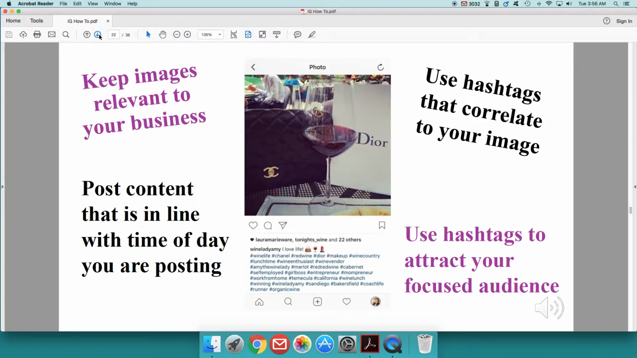What's also important is you want to post content that's in line with the time of day you're posting. So I wouldn't post something like this at 6 o'clock in the morning or at 11:30 at night because it's not relative. So you want to keep consistent. If you do post something that was from the morning or another day, then you simply hashtag it with latergram or way back Wednesday or something to that effect.